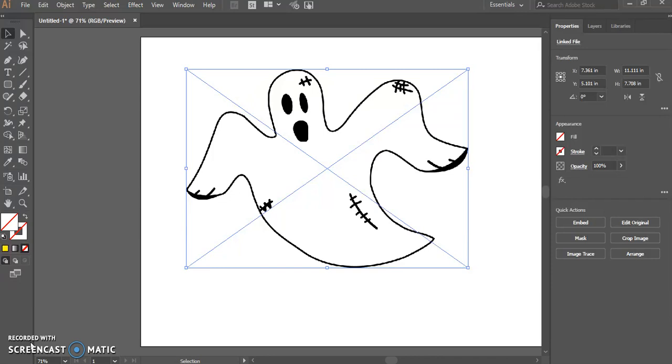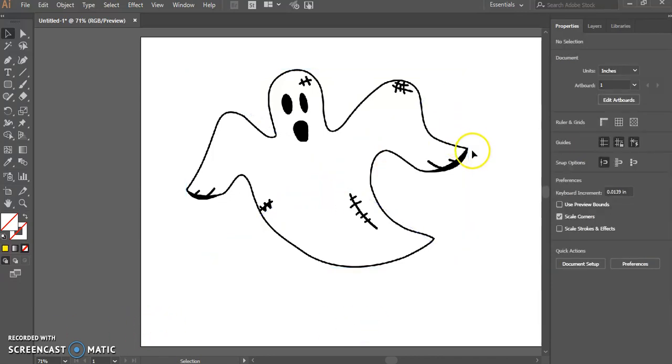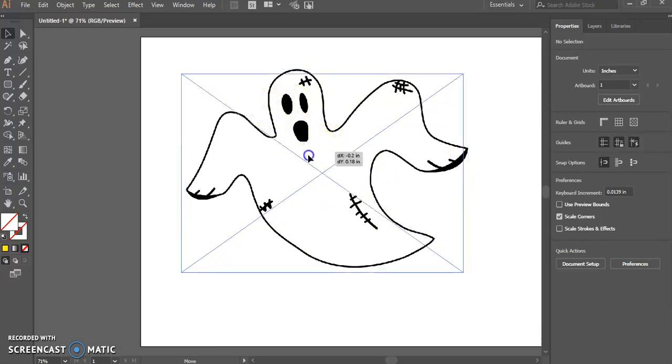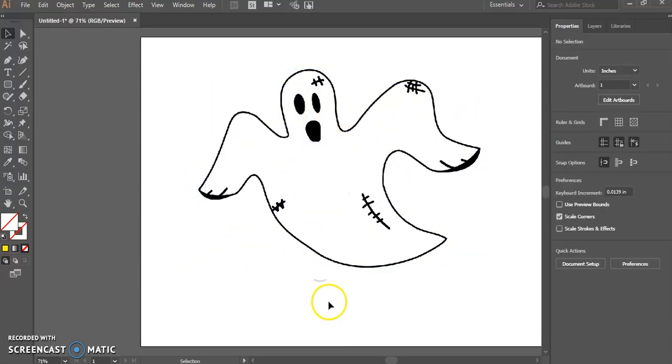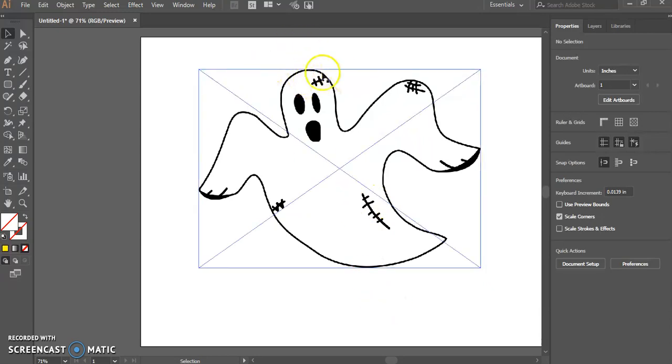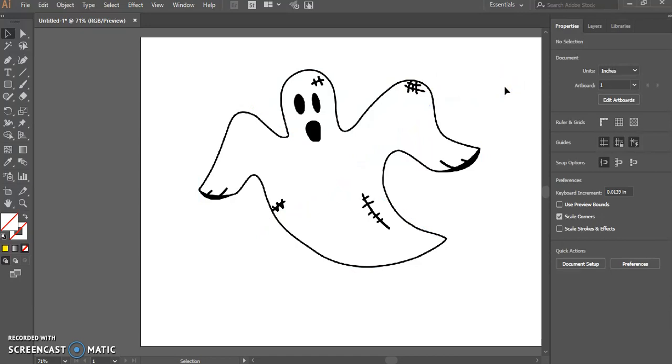Now, if I were to click away from this ghost and draw, I can move it, I can resize it, and that's about all I can do to it. I could definitely laser cut this picture and probably wouldn't notice a whole lot of differences. But to make things a little bit nicer and smoother lines, you're going to want to do a couple quick features to your image.